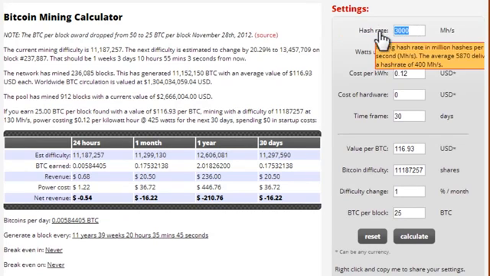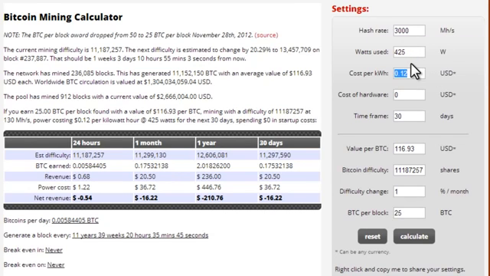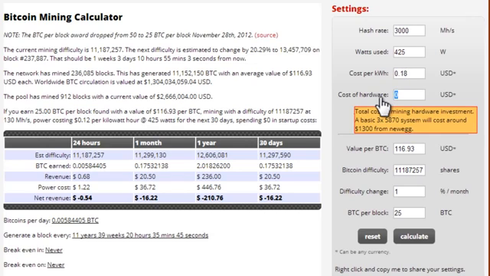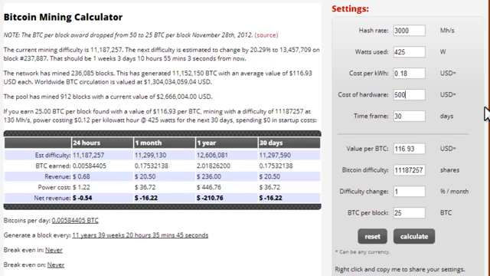So 3,000 mega hashes per second. Actually, this number right here is probably wrong. My computer probably doesn't take 425 watts. But for this example, let's just keep 425 watts, 3,000 mega hashes per second. Let's say the cost of electricity is a little bit higher. Let's say it's 0.18 per kilowatt hour. Cost of hardware, let's just say it cost me $500. Maybe I had to buy a new graphics card. Time frame 30 days. I'm going to bump that up to 90, 3 months. Keep all those settings the same.